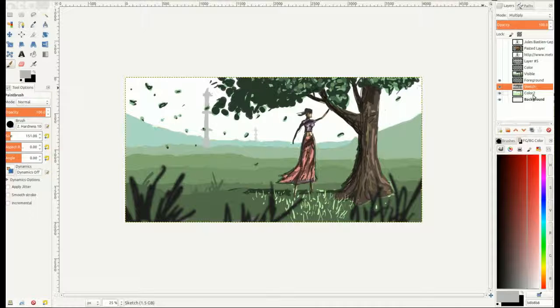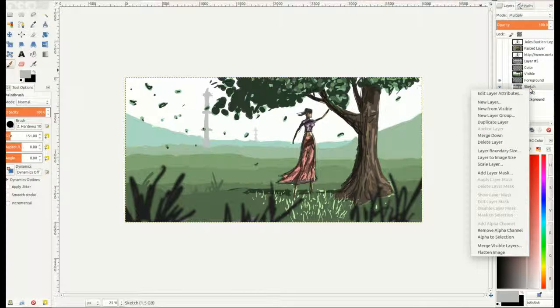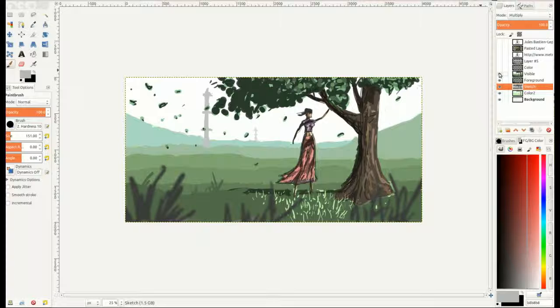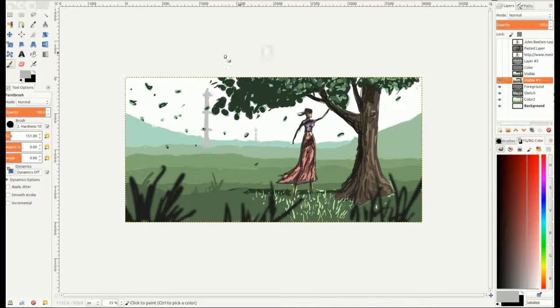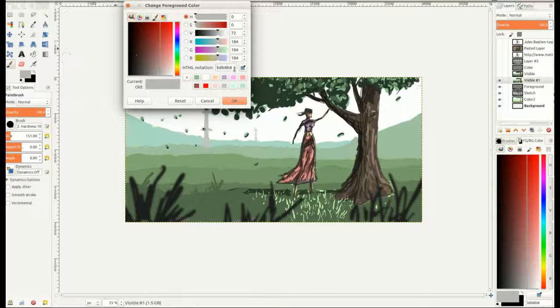Now I'm going to go back down to the sketch area. And actually what I need to do is make a new layer from visible. Do I have one already? Yeah, no, I need a new one. Okay, so that's near black.